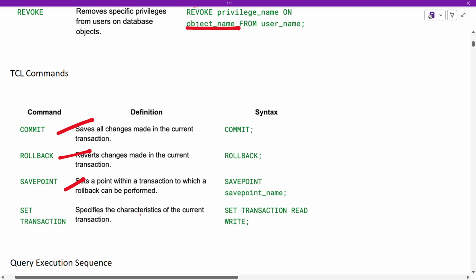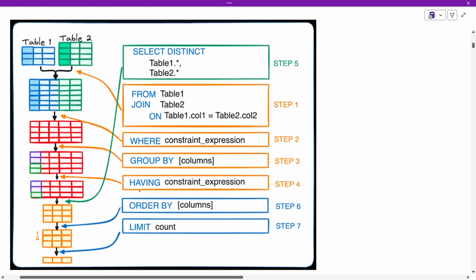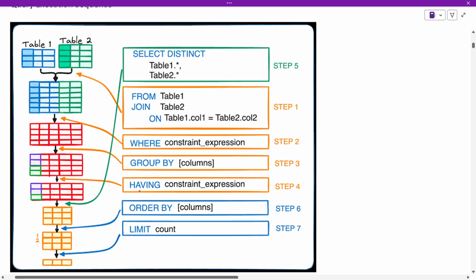And let's go to the query execution sequence. This is an important one, because we need to understand that the way we write a select query, we start with select, and then we give the resources from join, and then we give the where condition. We might use group by, having, order by, and all these clauses, but they don't work in a linear way. So there is a specific way they work.